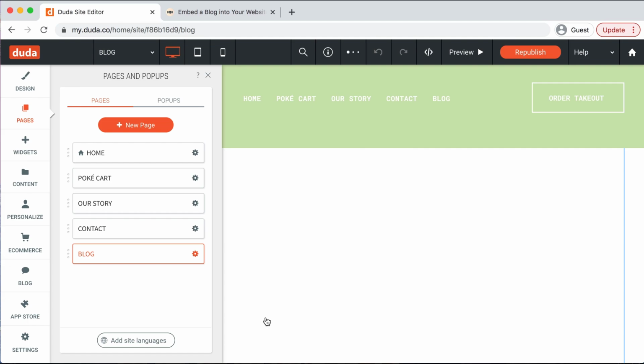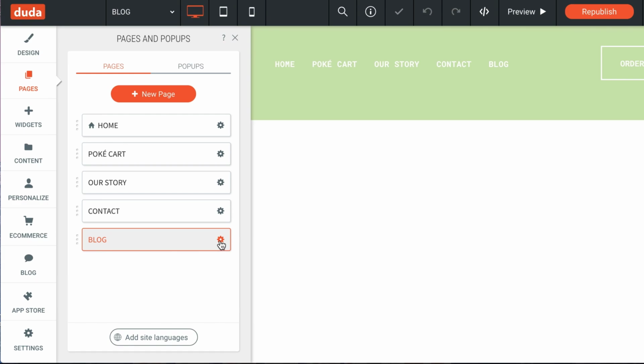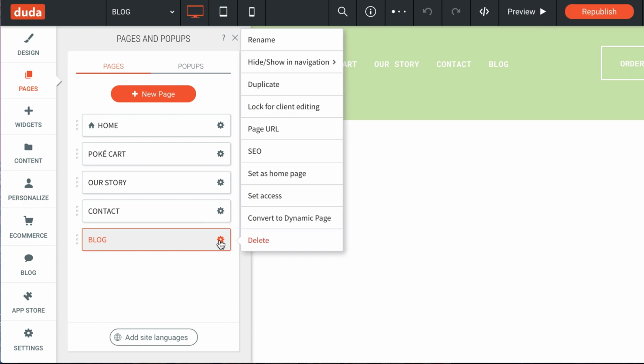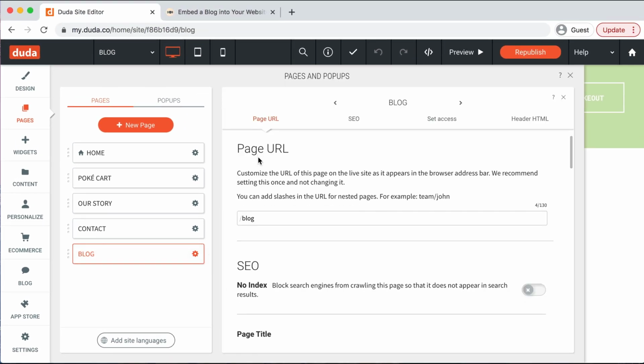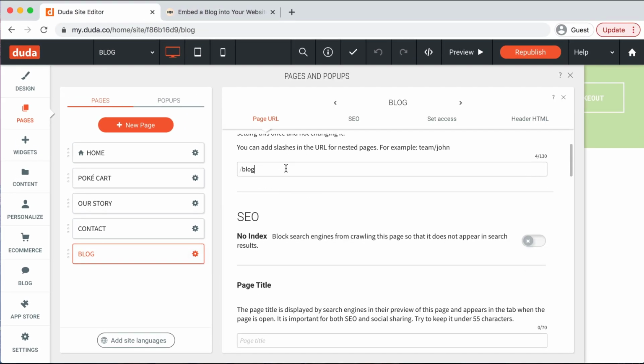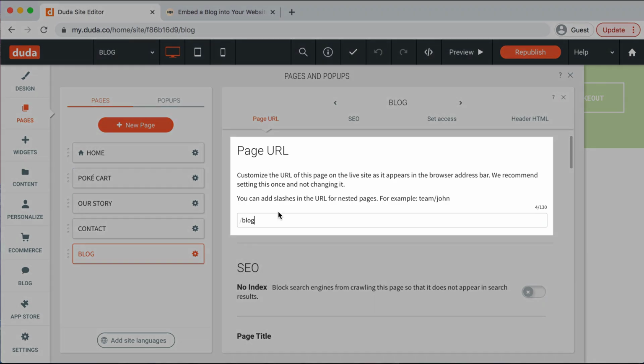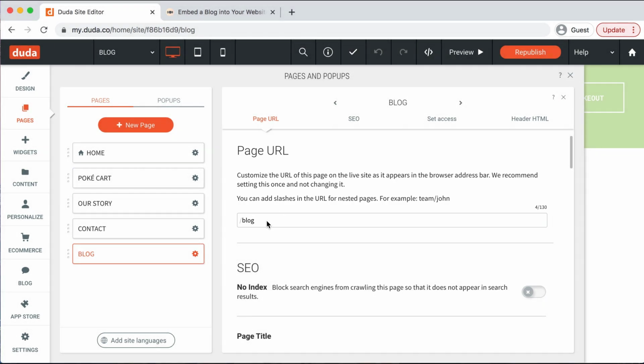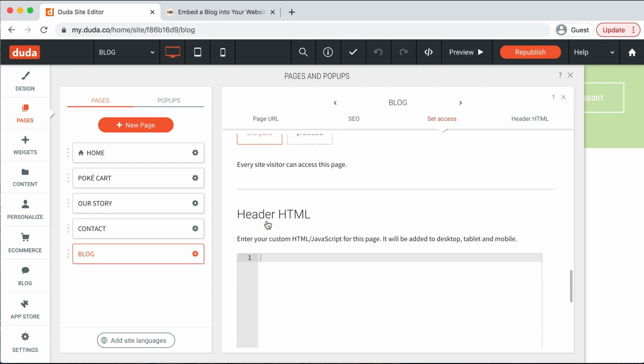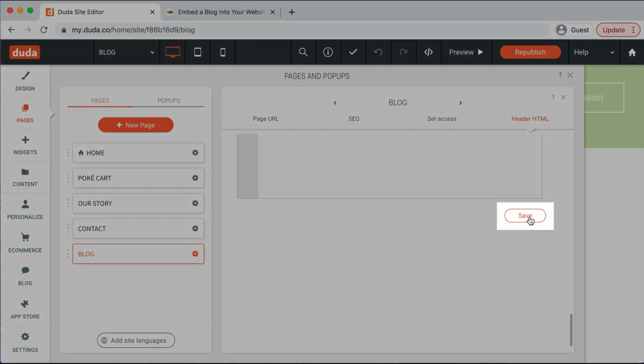Here, we need to just make sure that our page URL is set correctly, so we'll click the cog icon next to Blog, and then select Page URL. Here, we want to make sure that the page URL reflects what we want our blog to be named, so I just have mine blog, so that's fine. And then I will scroll down and select Save.